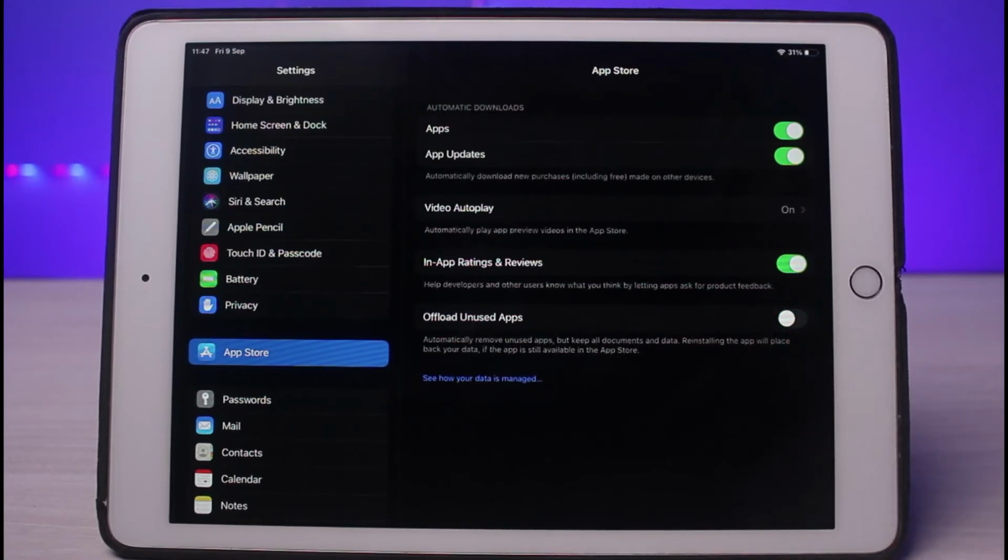If it is turned on, it is going to be highlighted in green, and if it is turned off, it is basically going to get grayed out. And this is how you could very easily disable app offloading on your iPad.